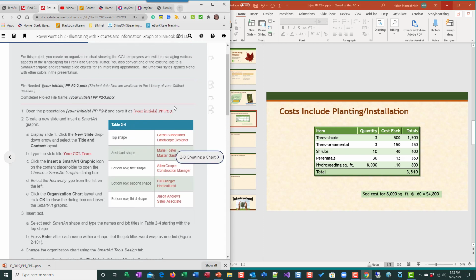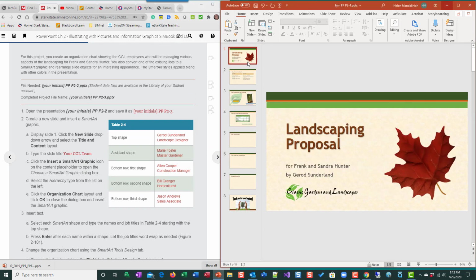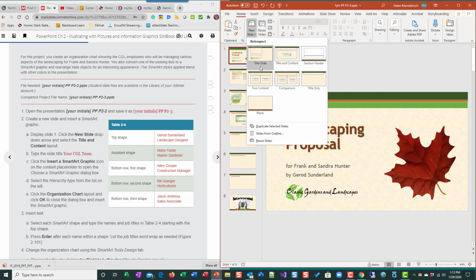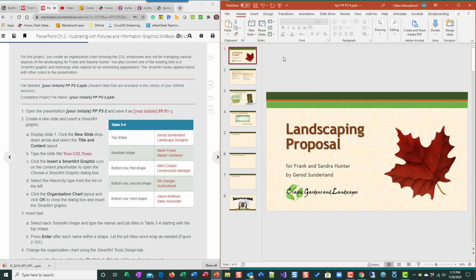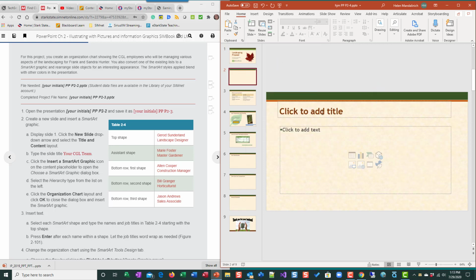So let's go ahead and actually start putting this in. We're going to display slide number 1, and we want to insert a new slide. So Home, New Slide, and we want Title and Content. So our slide number 2 is now Title and Content layout. We're going to type in the title, Your CGL Team.